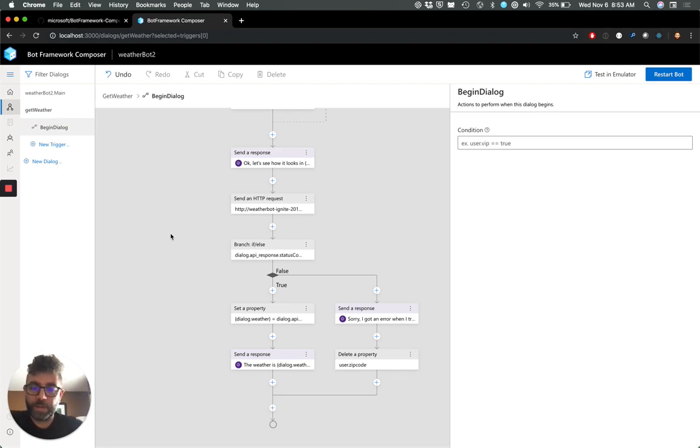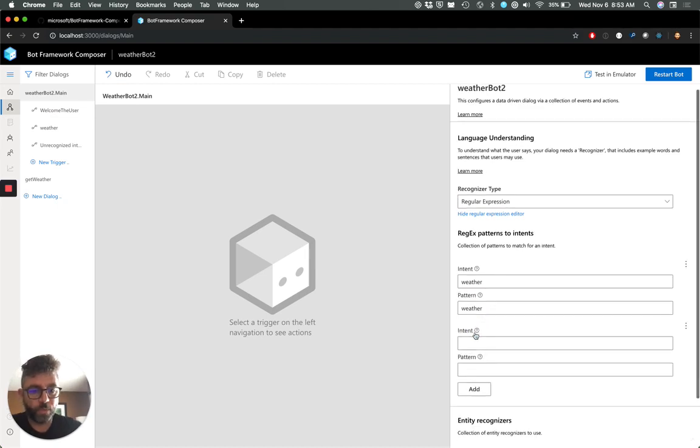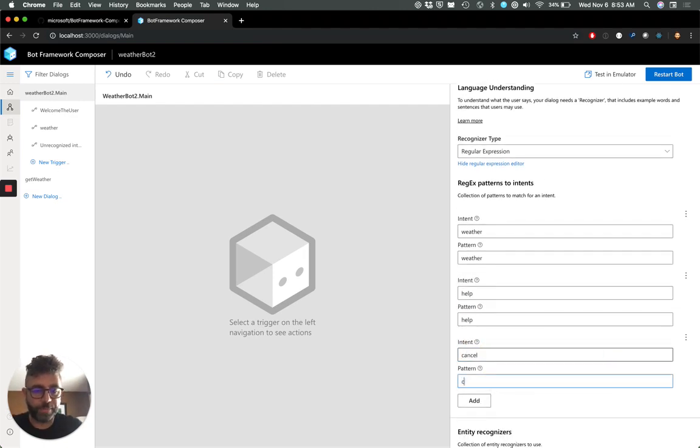So now that we have a basically working weather bot, let's flesh this out with a couple more features. I'm going to go back here to the main dialog, and in my language understanding pane, I'm going to add two more intents. One of them is going to be for help, and another is going to be cancel. These are features that basically every bot should have. You always want to be able to help your user if they get stuck. You always want your users to be able to back out if they decide to change their mind.